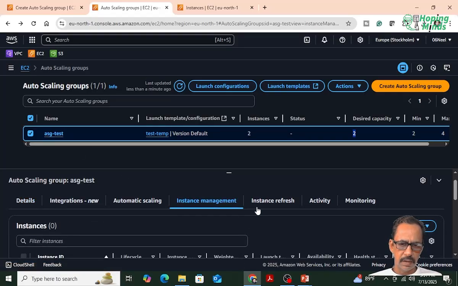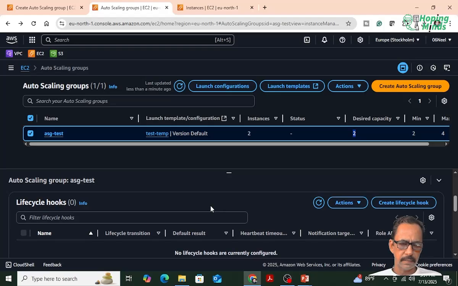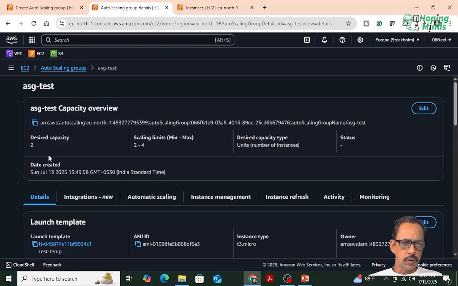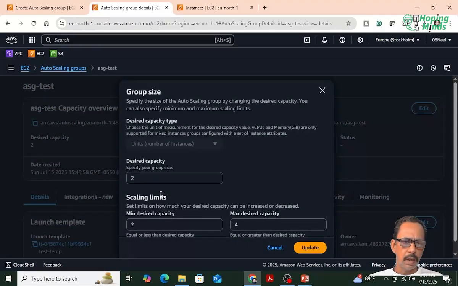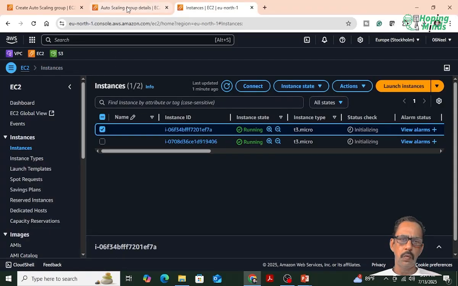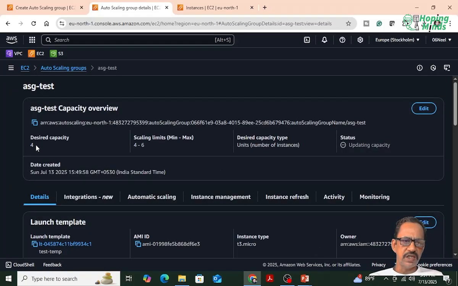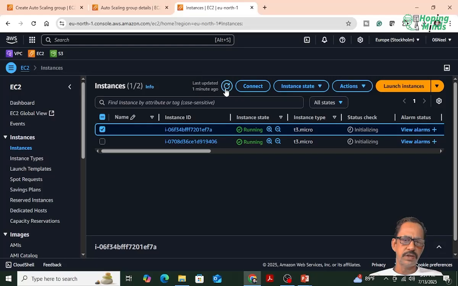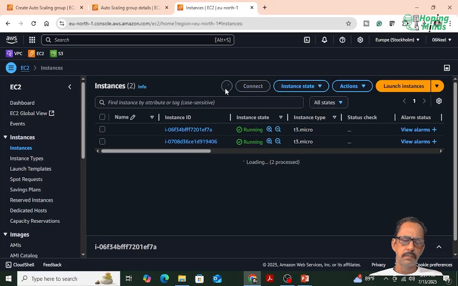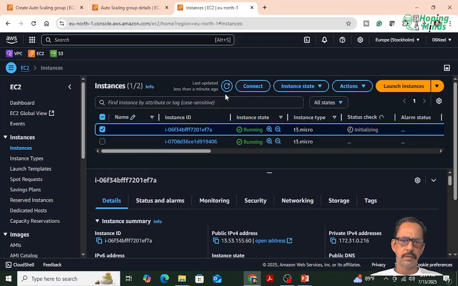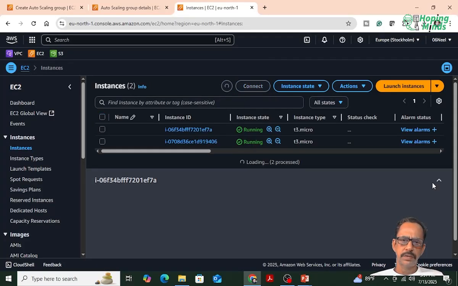Instance management, it should be somewhere here. Go to auto scaling group. So desired is 2. What if I make the desired 4, maximum 6 and minimum also 4? Look at the change. Right now we have only 2 as per the condition. As soon as we update it, just refresh it. Give it some time, it takes some time to replicate.